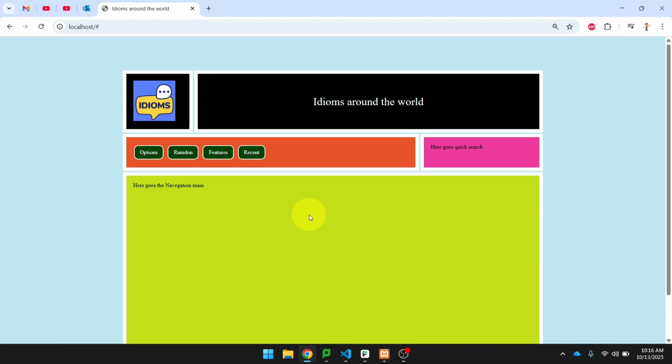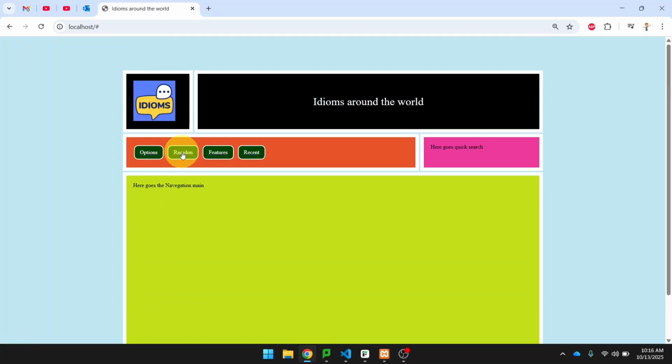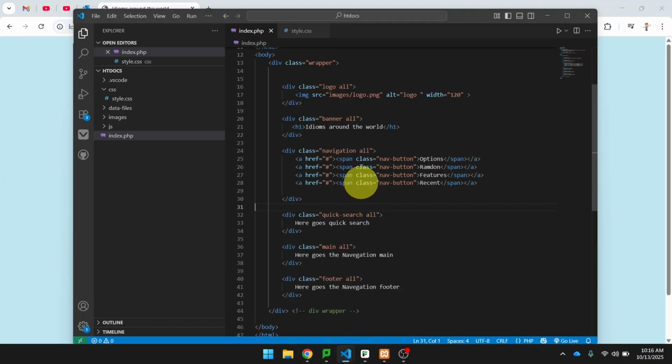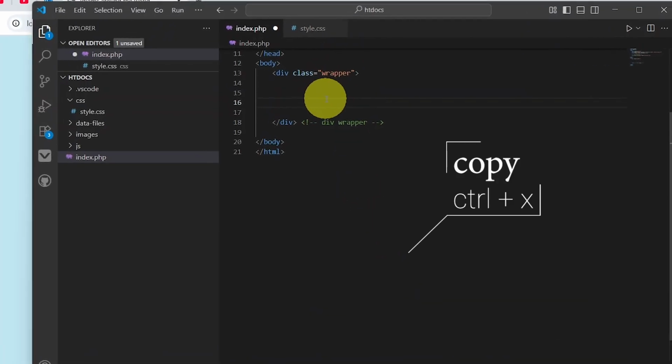Now, we are going to continue adding the information in our main coin. Just remember that the goal is every time that I press on any of the buttons, the information is going to go through this part. To develop this part, I'm going to select all these ones. Now my wrapper is empty.